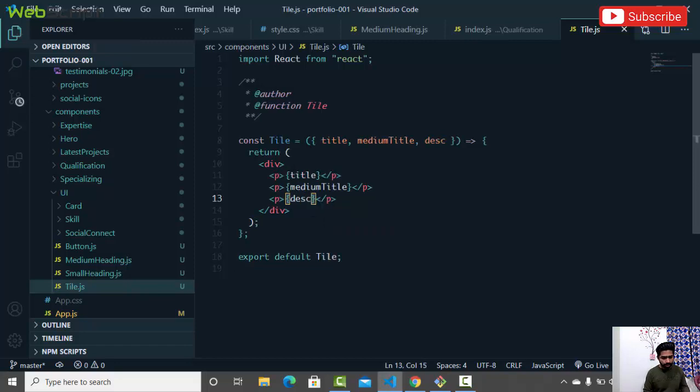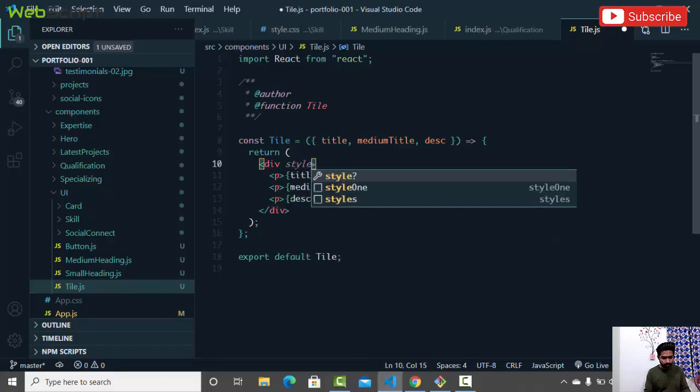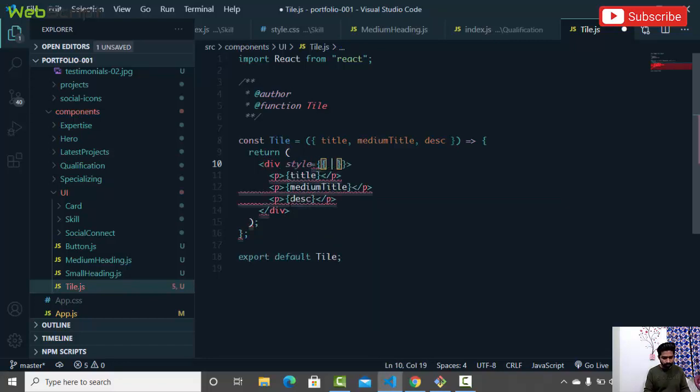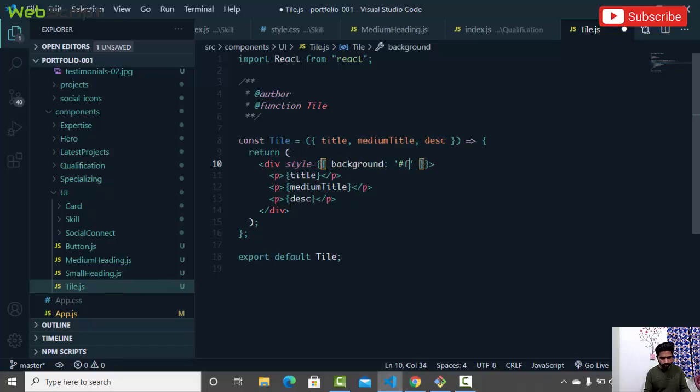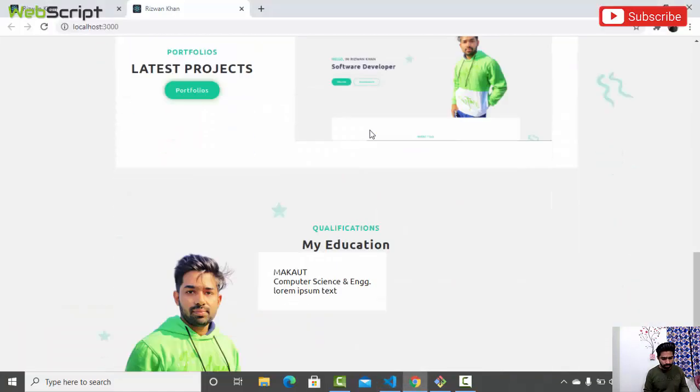Okay, and here we are going to have some padding, so we'll say style. Now the background color is going to be white, and padding is going to be, let's say, 30 pixel. Save this thing, background white, padding 30 pixel, and title. Save this. Let's go and check.